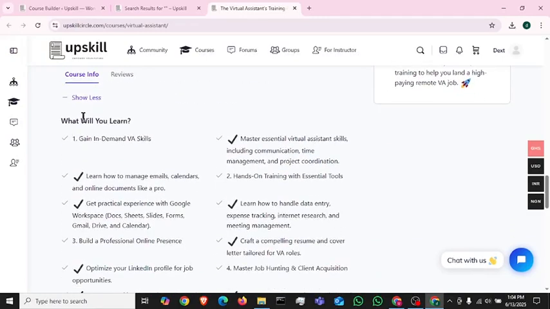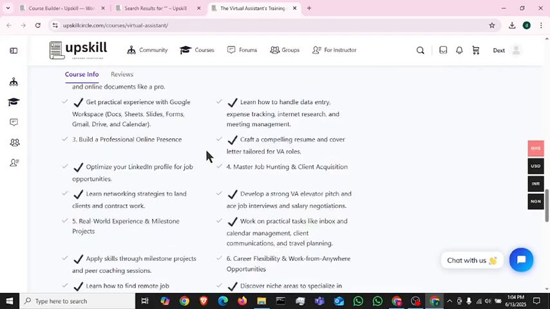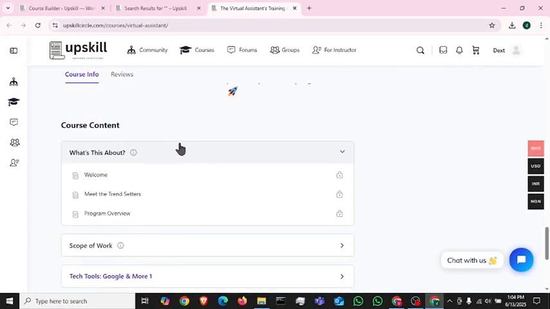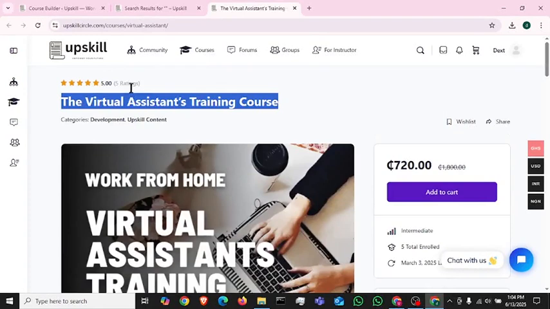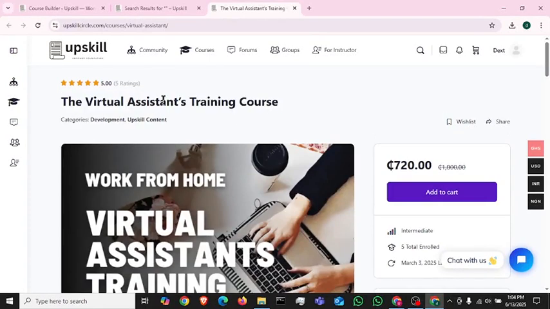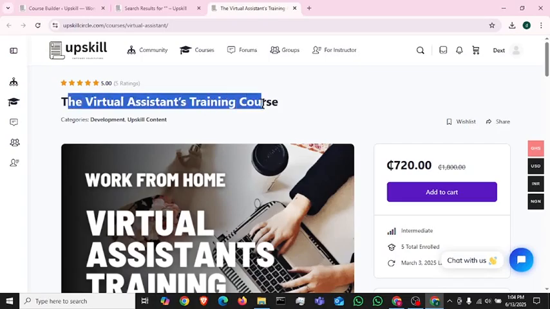Now the course also describes what you learn. And then we come to the course contents. Now this is why we needed to come and look at this section. So Upskill is designed by models. Upskill courses are built on model basis. So for example, you have the general course, which is the virtual assistant training course. This is the general course title.